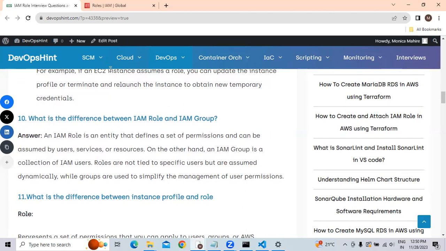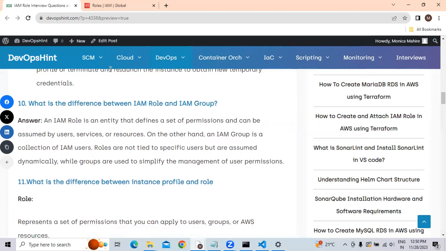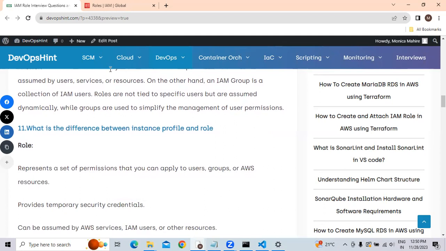An IAM role is an entity that defines a set of permissions and can be assumed by users, services, or resources. On the other hand, an IAM group is a collection of IAM users. Roles are not tied to specific users but are assumed dynamically, while groups are used to simplify the management of user permissions. Next question, what is the difference between instance profile and role?